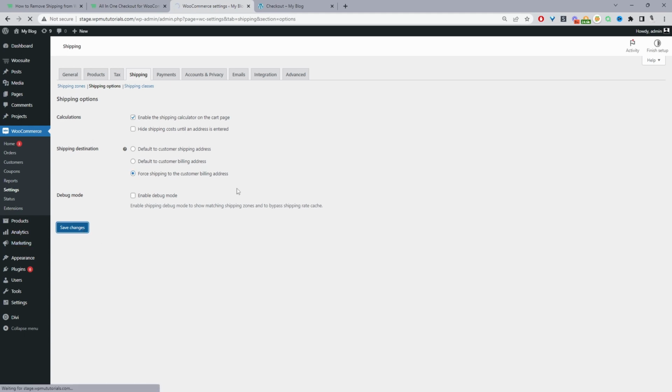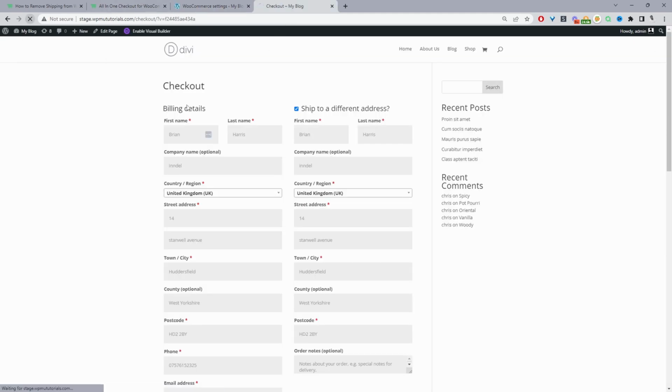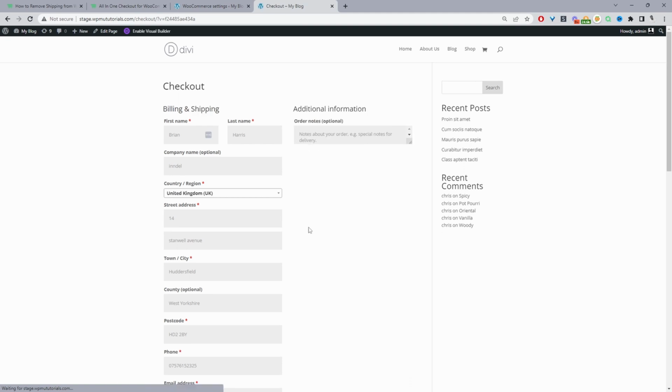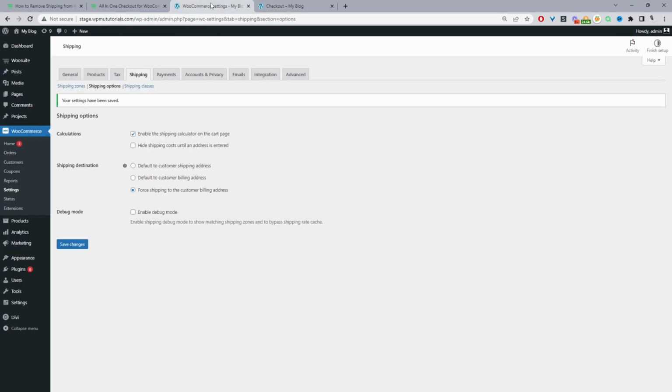So we can save changes. If I refresh this page, okay, as you can see, there isn't an option to enter in the shipping detail because we're forcing it to the billing detail. Okay, so that's method two. Now method three. So let's go ahead and leave it as it was. So we're just reverting the changes that we've just done. And now I'll show you method three.